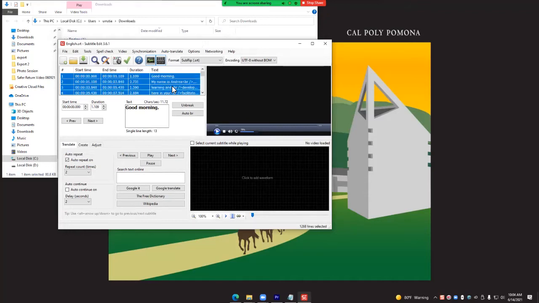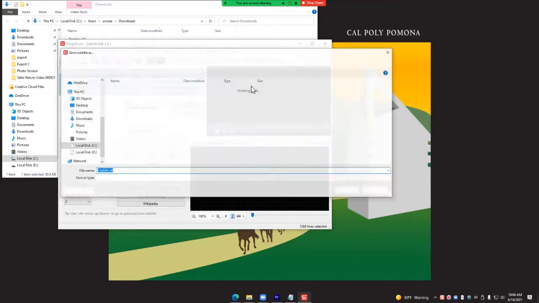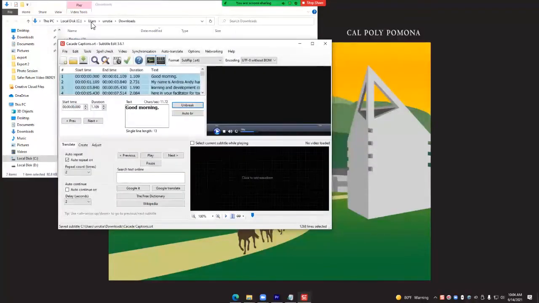As you see now, it's all selected. And you can simply go and press unbreak. From there, all the lines are fixed. And go File, Save As, and then we're going to call this new file Cascade Captions. And there, that's completed.